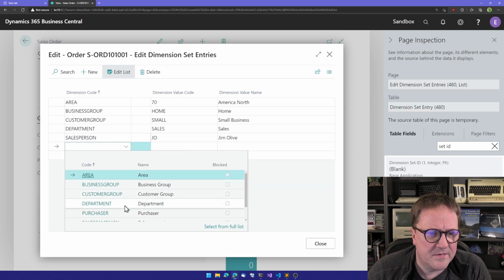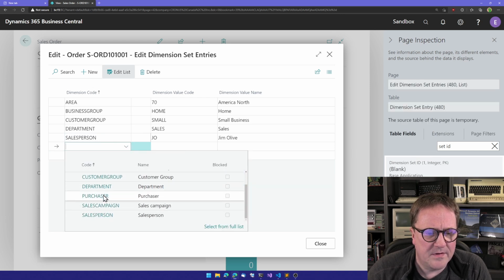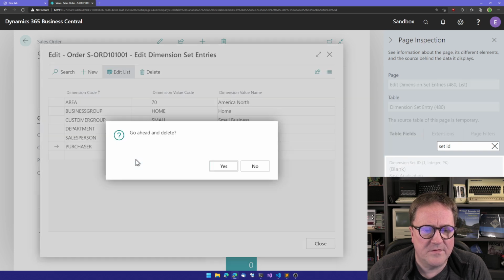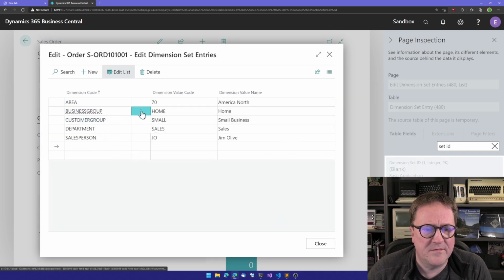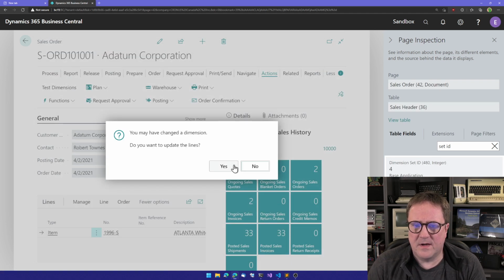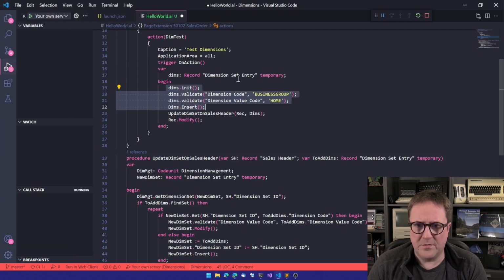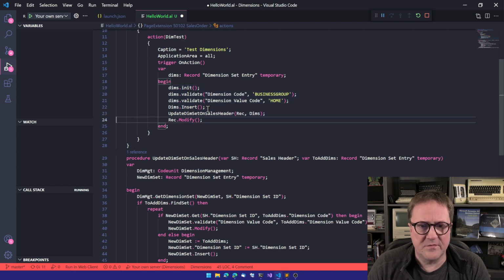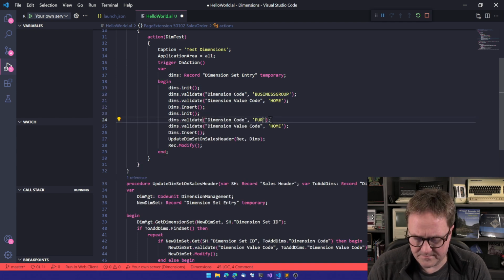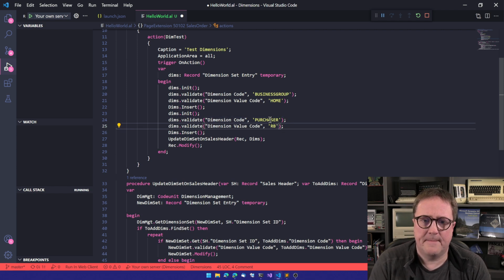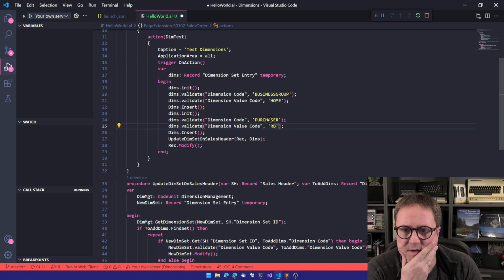Saying, hey, we want to add this dimension to it, and I guess we actually need to, let's find another one. Purchaser RB. Let's add that one just to make sure that we can, and let's get rid of the business group. So now we're back on dimension set 4. Let's make sure that our function actually can do 2. Purchaser RB. Let's see how this goes.